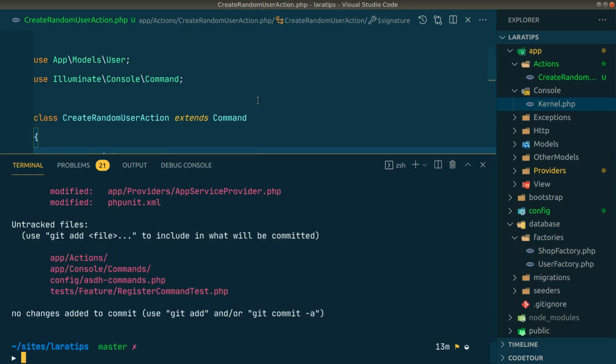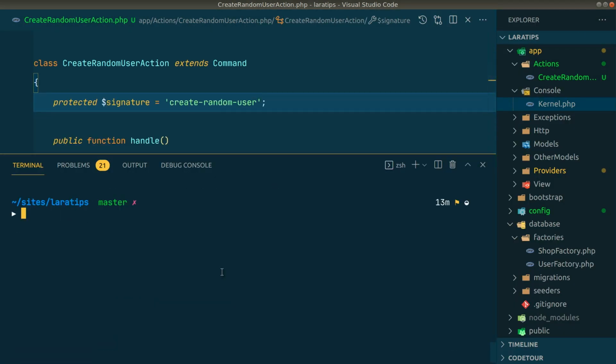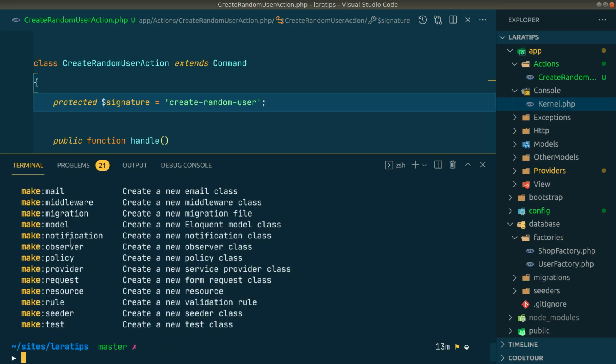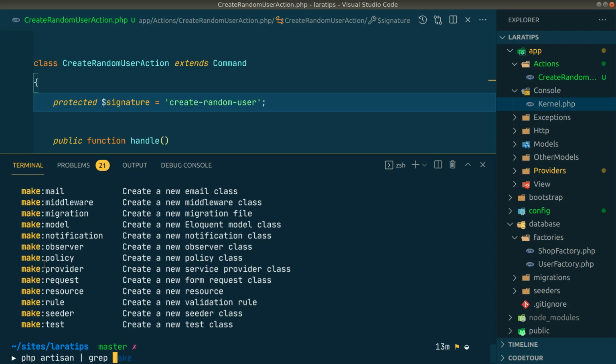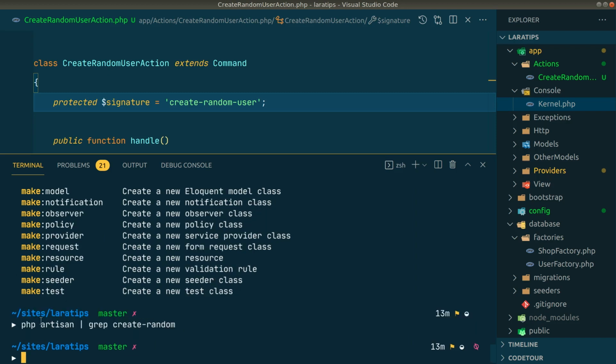Guys, if you come here in the terminal and I'll say PHP artisan and I'll use grep. This grep, whatever you call it, will filter all the artisan commands by using the argument. So let's say I want to filter and show only the artisan commands that have make in them. Then you can see here guys, it is only showing me those commands that have make. Okay, so here I'll say create random, but here guys it is not showing me that command. Now let me show you how to do this.